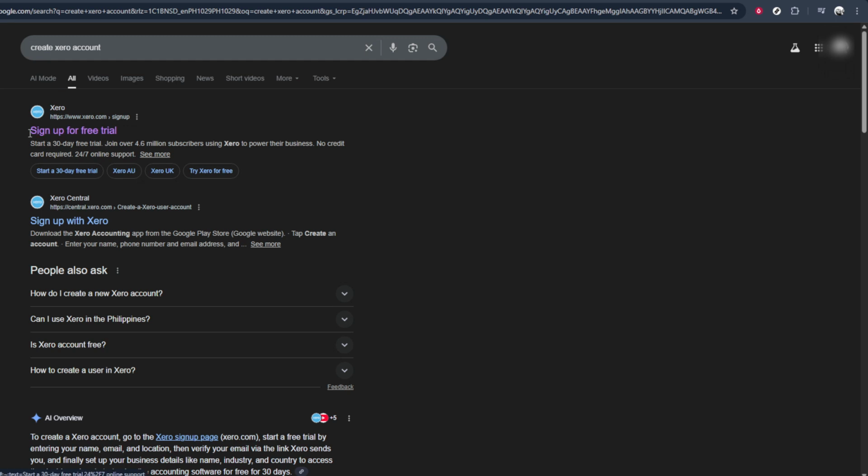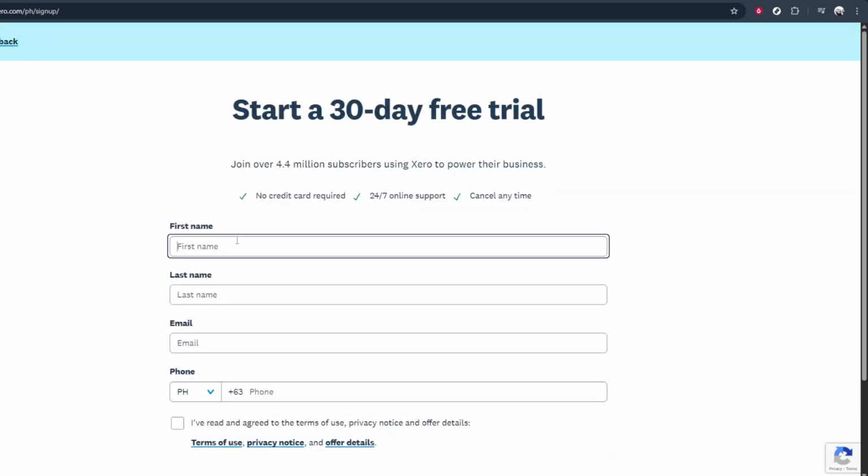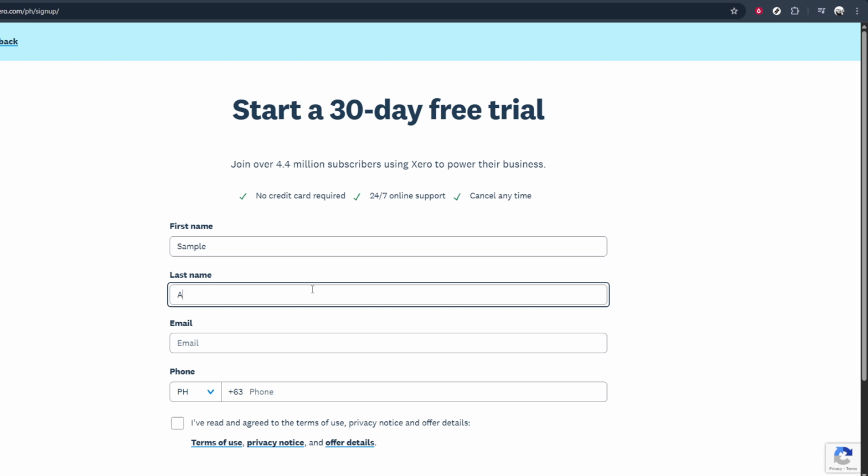On the search results page, look for the official Xero website. It should clearly show the Xero branding and mention signing up or starting a free trial. Click on the result that says something like sign up for free trial or try Xero for free. This will take you directly to Xero's sign up form.